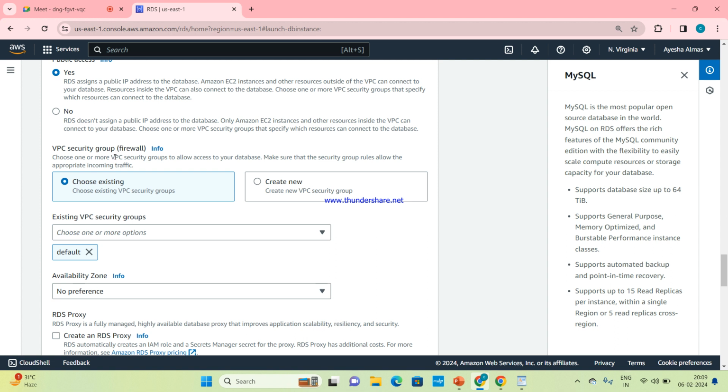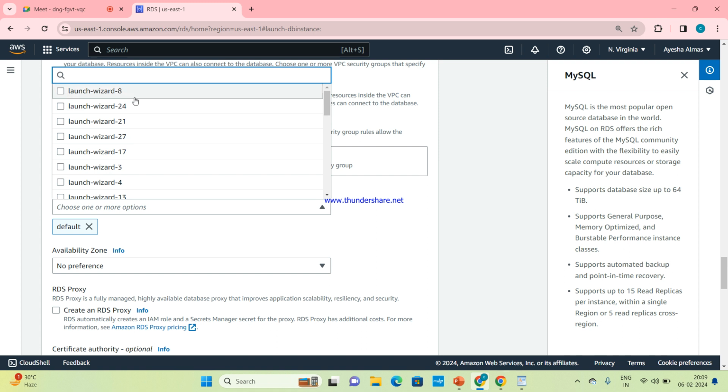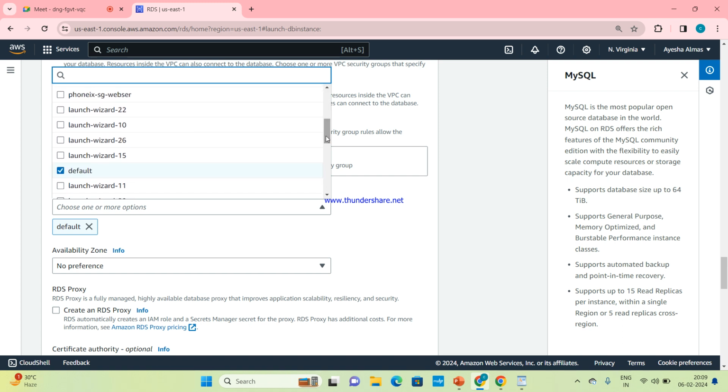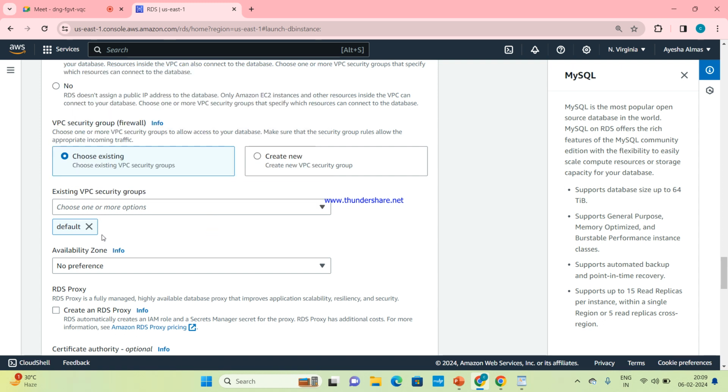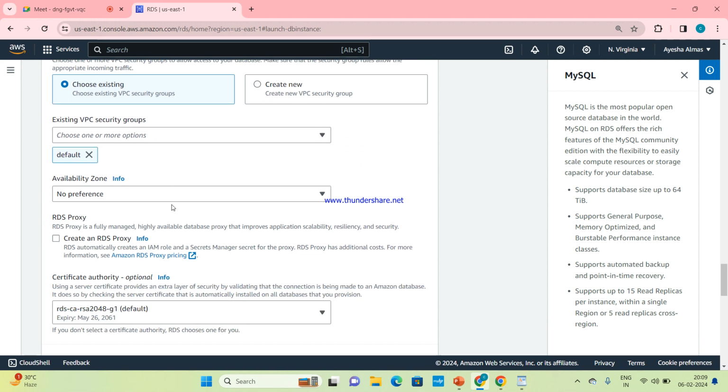Now VPC security group. There are two options, choose existing or create new. So you need to choose existing one. If you choose existing, here it will pop up default. You can choose other security groups because you have chosen the default VPC, but you need to select the default one. It will automatically be default. So in security groups, choose default.